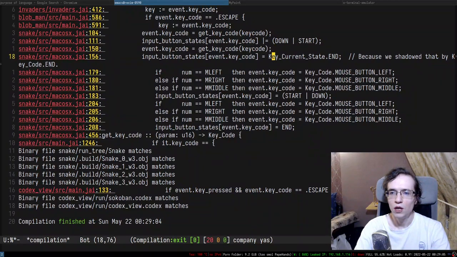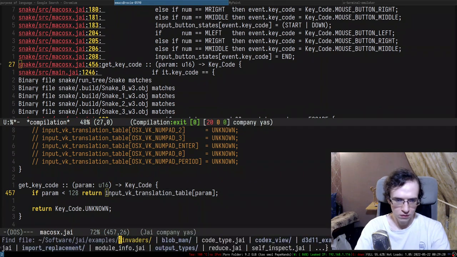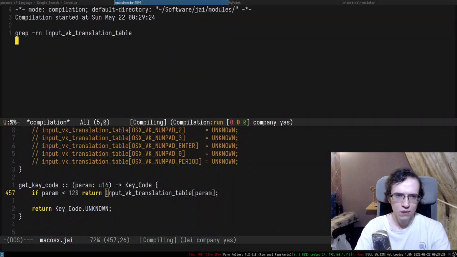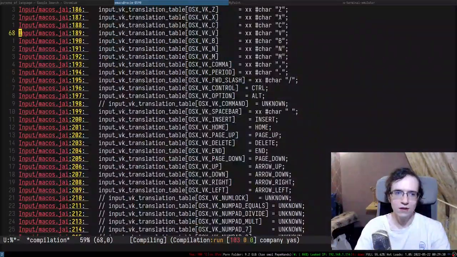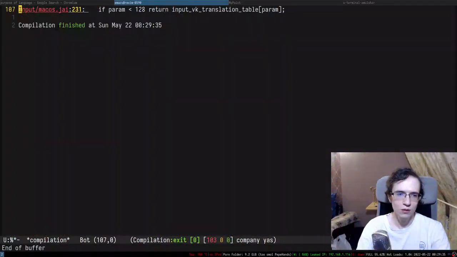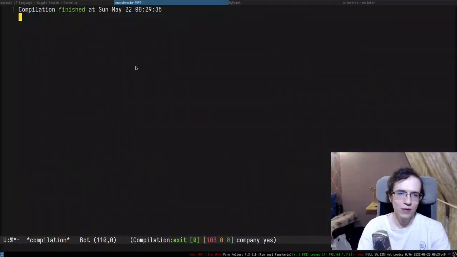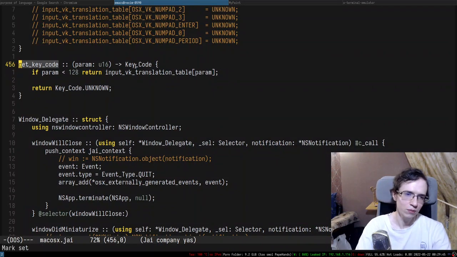Key code, mouse button left, mouse button right. Get key code. Ooh. Input VK translation table. All right, so this is module. Let's find it. So it must be somewhere in the modules. Okay. All right. I think that's it. I think that's what we need. And there is like for different operating systems. So this is only macOS though. Why is it only macOS? That's weird. Oh yeah, because we are inside of macOS.